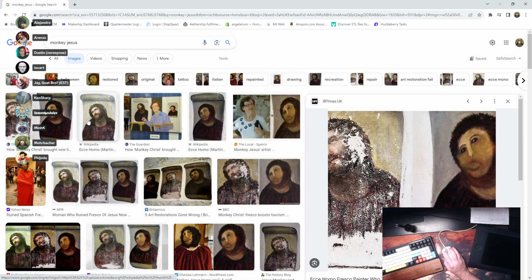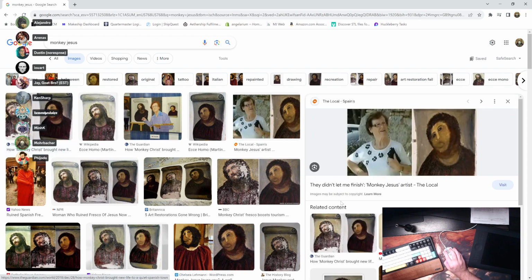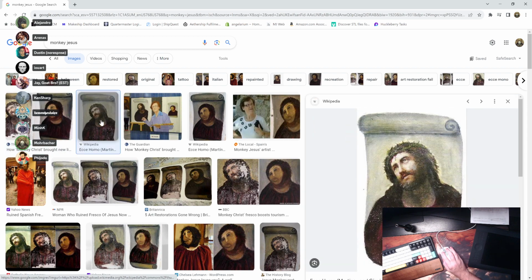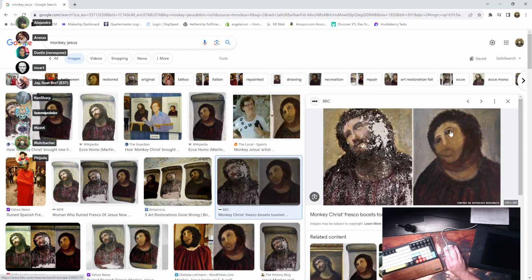Oh my god, what is that? Monkey Jesus. This is a funny story. Monkey Christ brought new life to a quiet Spanish town. There's this old lady who saw a deteriorating portrait of Jesus on the wall of the church. It was aging, so she went to touch it up and make some corrections. We've all been there. She went a little too hard on the corrections and got a little too ambitious with the smoothing. Some of the features started to drift, and this is what the local church had on its wall by the end of the process.